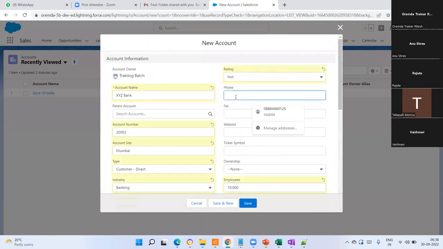Okay, rest of the fields are not required, so I'm not going to give them. Your wish, you can give or not, unless it's mandatory. So as of now, out of the box, it is not mandatory. Only the account name is mandatory. So even if you don't fill these details, just give the account name and click on save. Your account will be created.